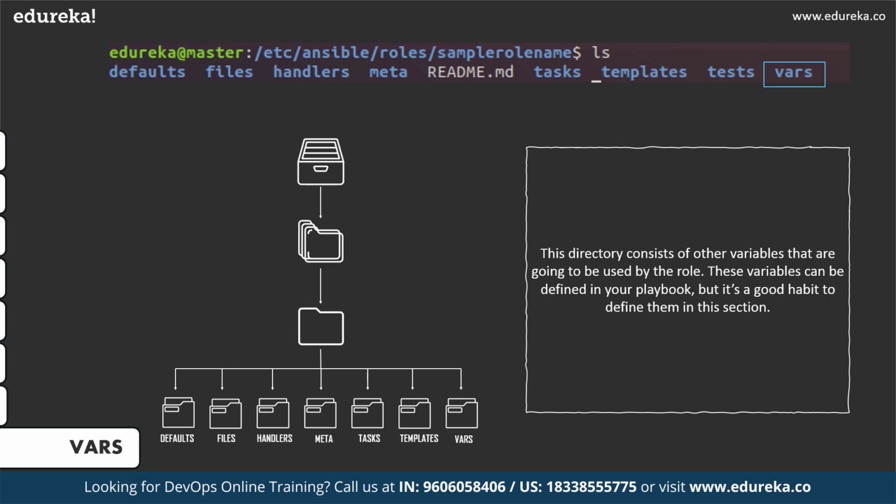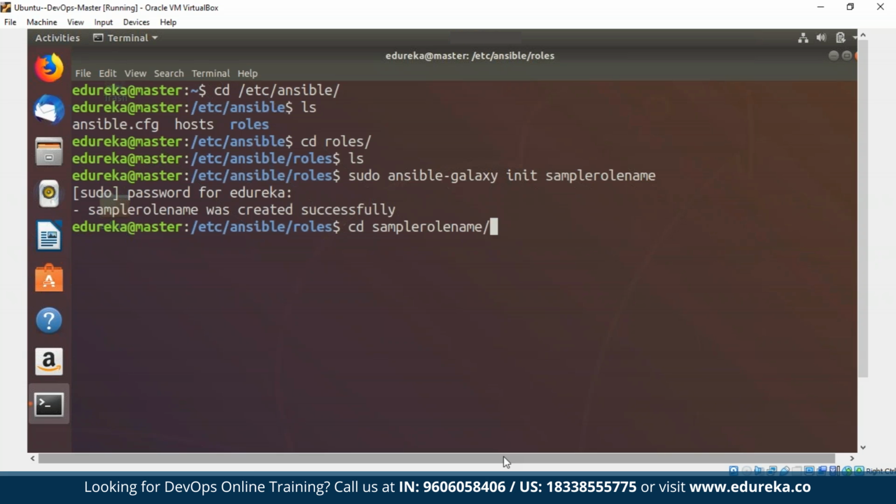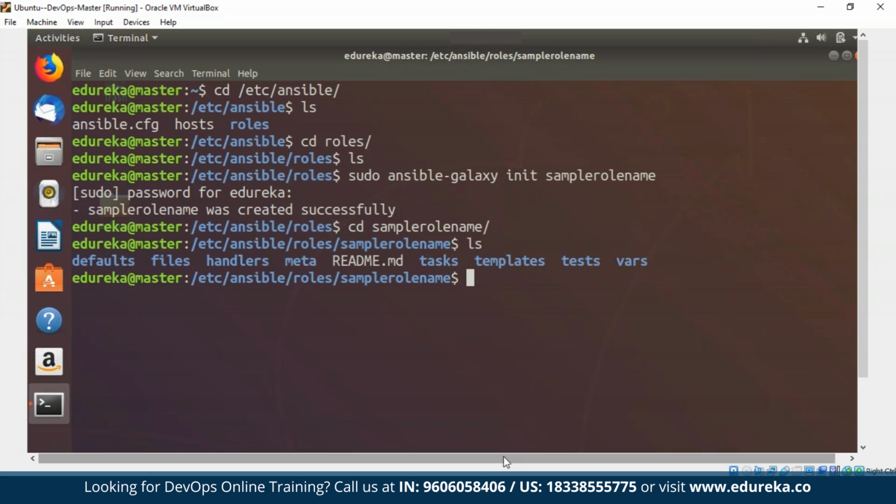Now that I've given you an overview of the directory structure, let me open the directory structure of the Ansible role that I had created. I'll just go to sample role name and I'll list. Once I list, you'll see all the directories that I'd mentioned before. So that was about the directory structure, guys.